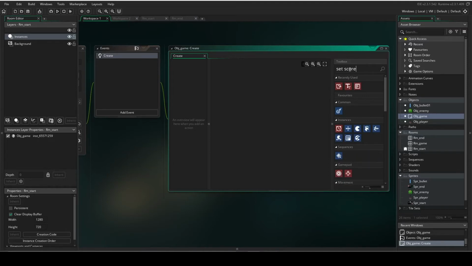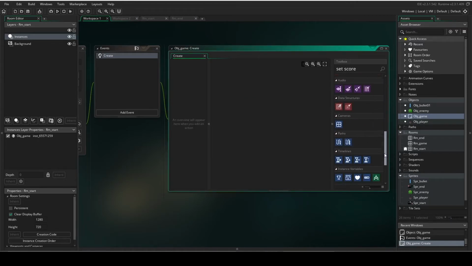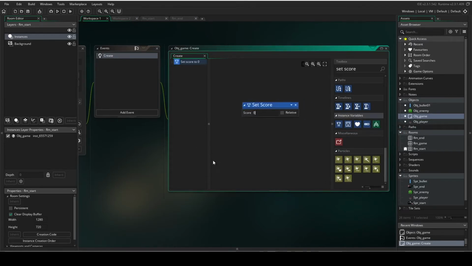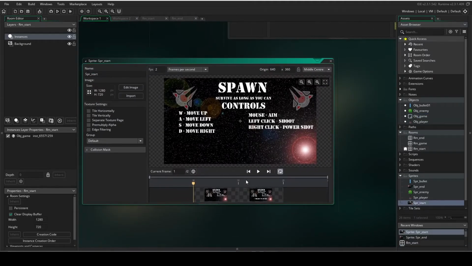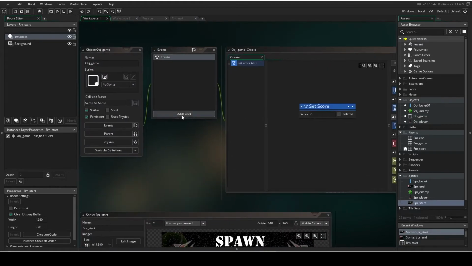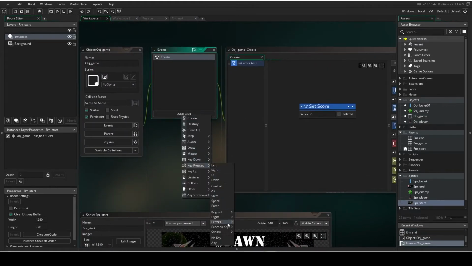So we need to find the set score action, not set draw color. We don't need that. And then if we scroll down a bit, we'll find an instance variables tab with set score as the first one in there. And now that we've got that, we want to be able to move between rooms. Like what it says on our SBR_start, on our second frame of it, it says press E to start. So we're going to set this to key pressed E.